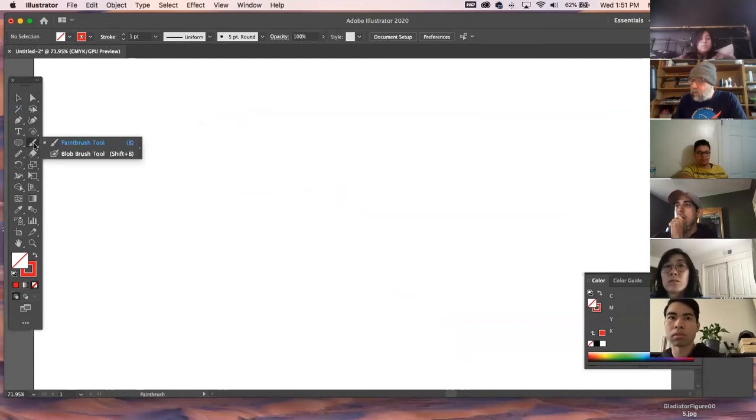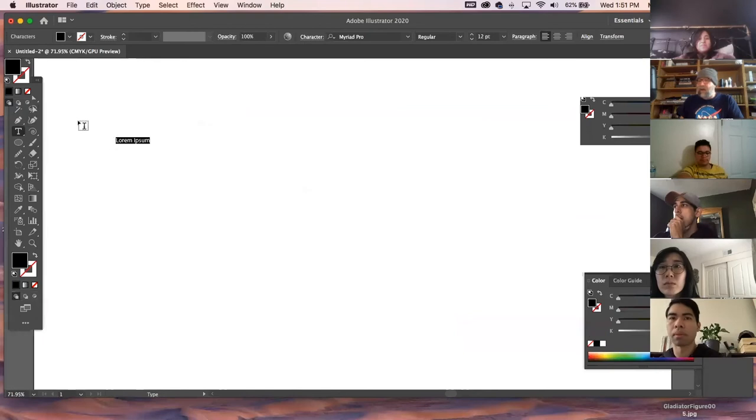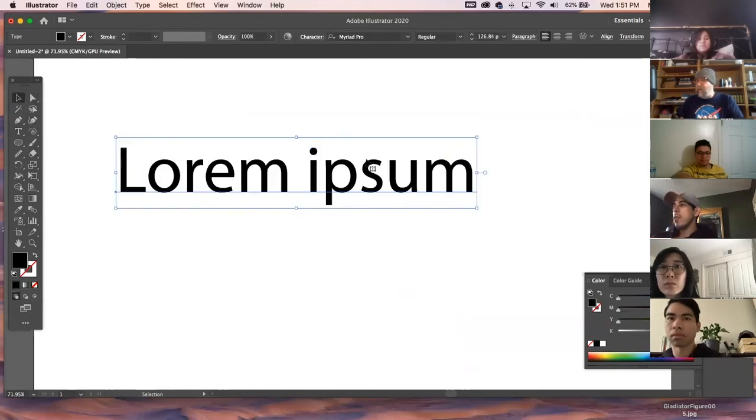Now we can worry about the blob brush. I think it's kind of a stupid tool anyway. Here's our type tool. Just select that, click on here. I get my type. I'm going to shift, drag it, make it bigger. I can select it.